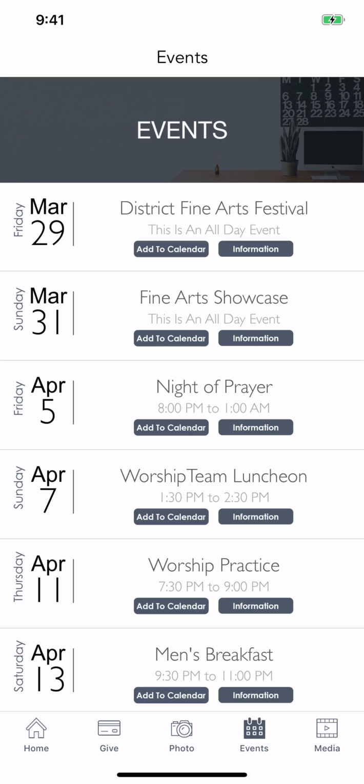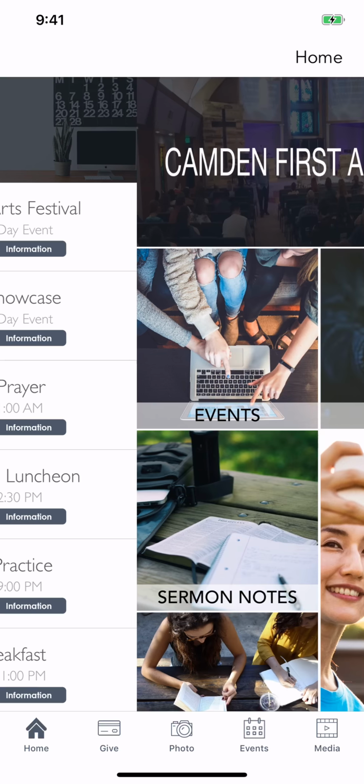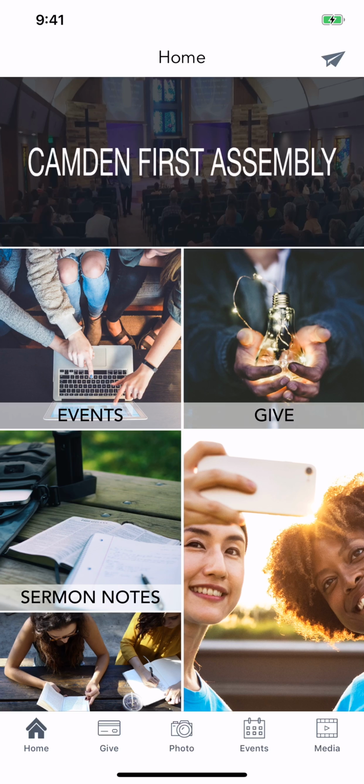Now you can see when we pressed that tile, remember we pressed the events tile on the home screen, it actually took us into the events tab, because you can see at the bottom of the screen the events tab, the second one to the right, is highlighted. So now to go back to home, I'm going to press the home tab, the one on the far left at the bottom of the screen, and now we're back here where we started.